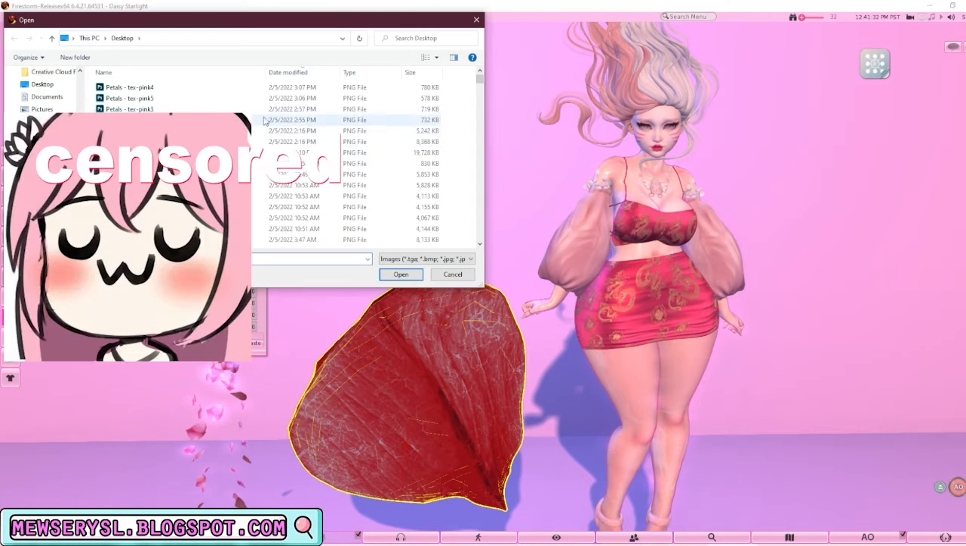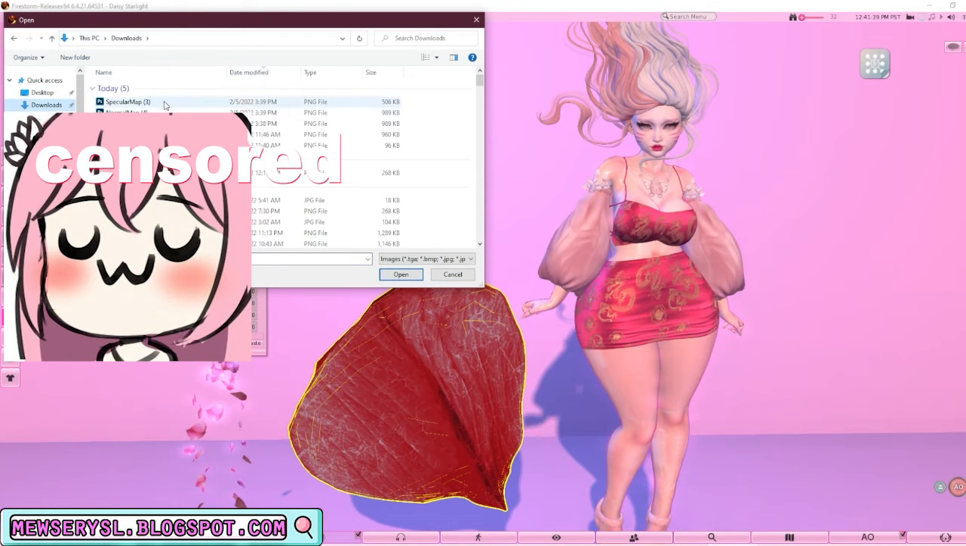I'm pretty sure most people are familiar with this, but if you are not, I'd be happy to do a video and show you how you can upload textures. Anyway, you can preview textures pretty much.